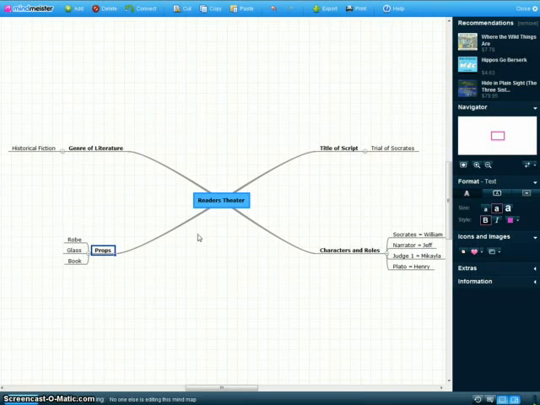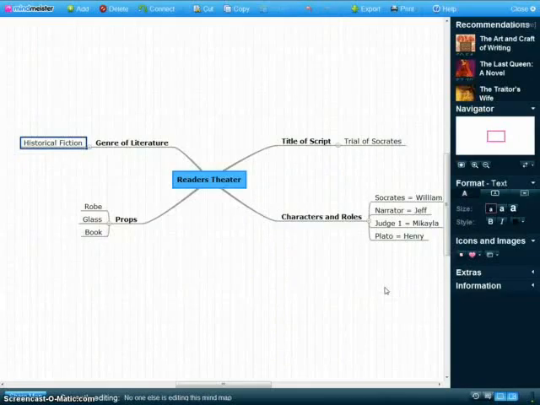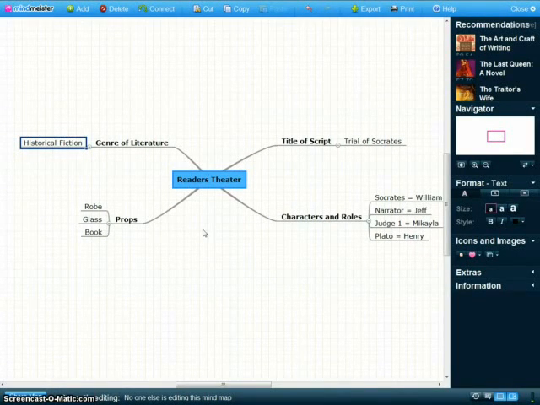All right, now that we've got our information, our content, our body, we can come over to the right-hand margin and spice up our mind map. Make it creative, make it personal. So let's get started adding some personal flair to our mind map. First thing I want to show you how to do is possibly change the color of your text, and then I'll show you how to add a picture.